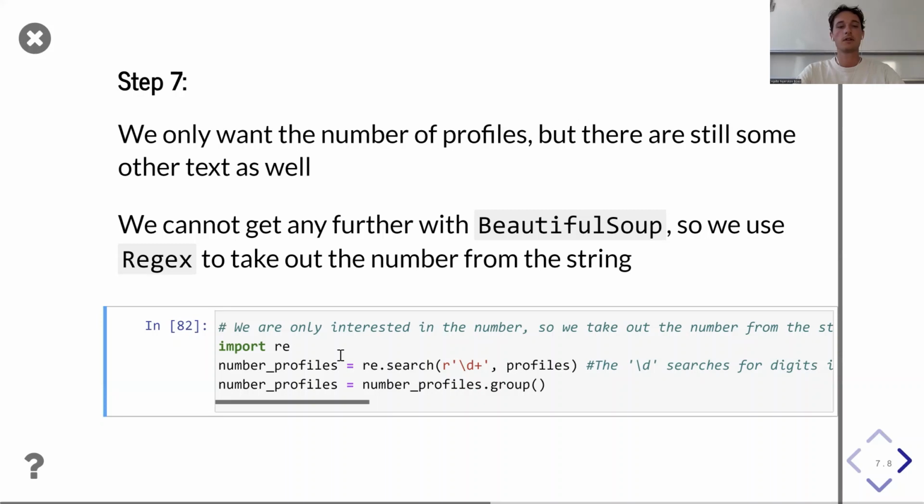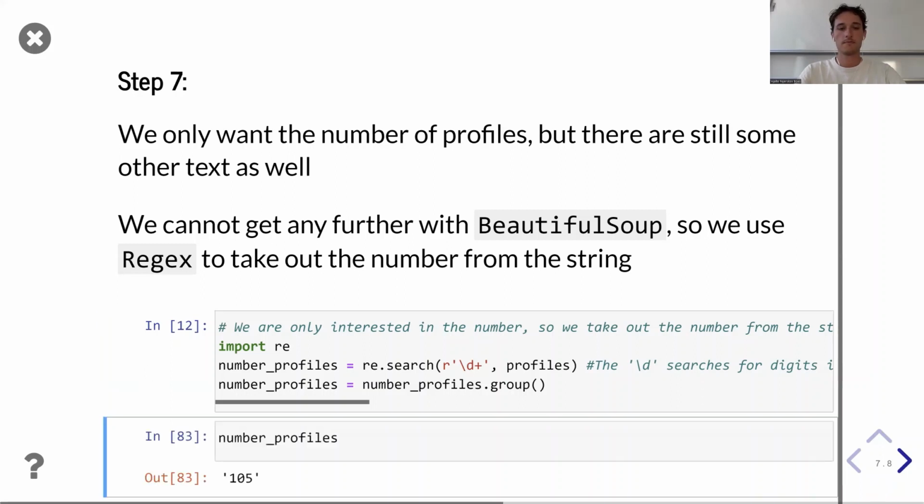So you will learn more about regex in the next session, or just after this video. You don't need to understand this fully, but it's a nice example to show how to use regex. So I will run this code. And you can see that the number profiles object now stores the number of profiles that meets our criteria.